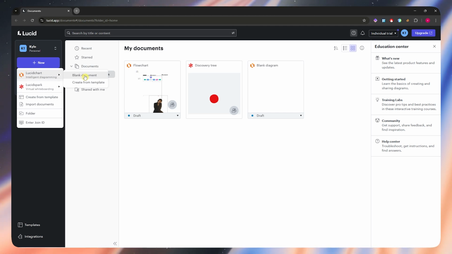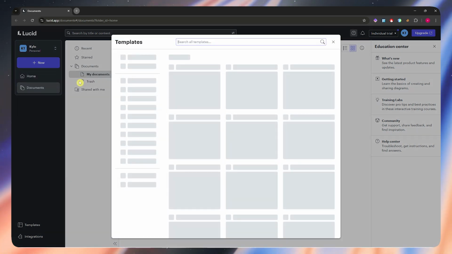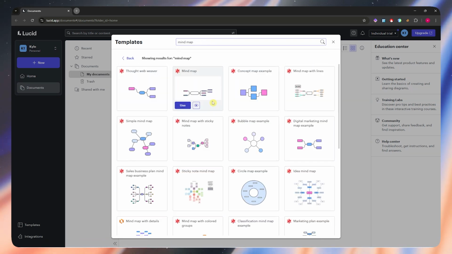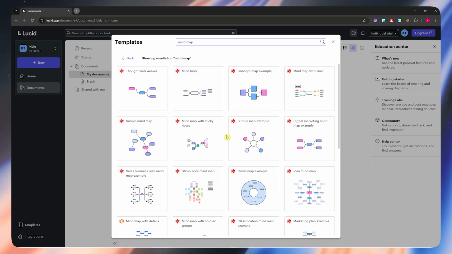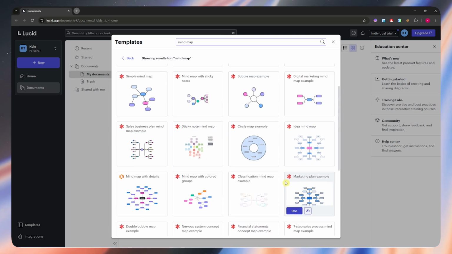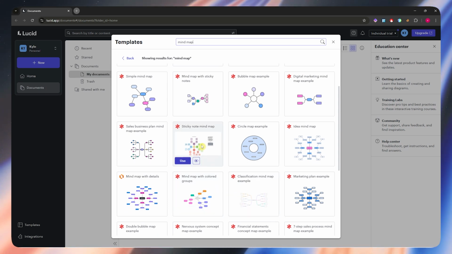Then if you'd want to go for a template so that you won't have to do all of the things and you would have a nice starting point, then you can go for a template. And from here, you can just search for mind map. And from here, you would now have a guide or a template to follow, or it would now lay it out for you. So you could just input the details, the text that is needed to construct your mind map.